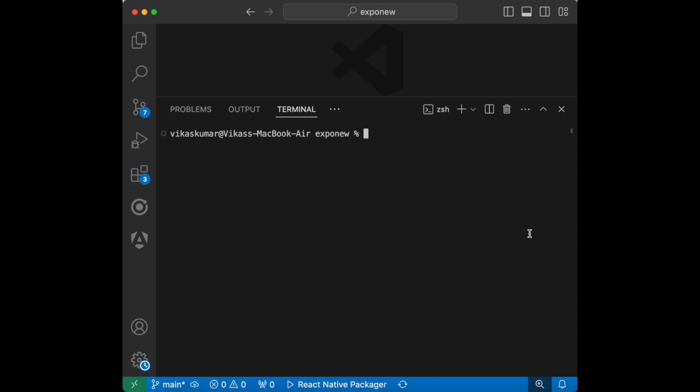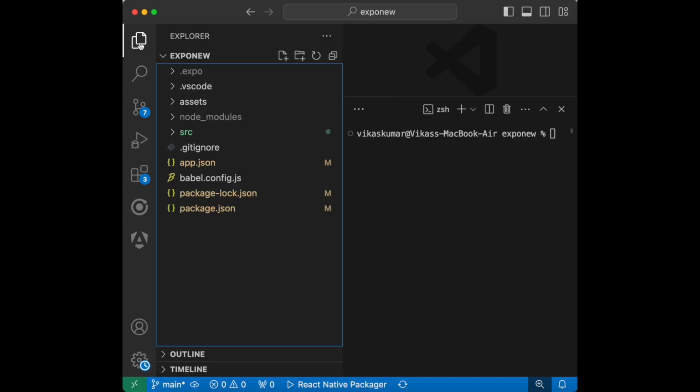So friends, this is the React Native project with Expo, and we need to create Android and iOS folders so we can create the APK and IPA file later.